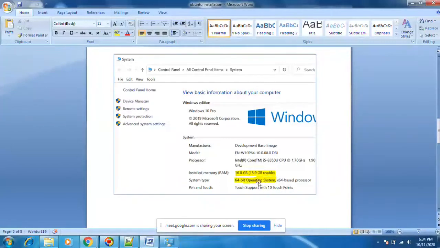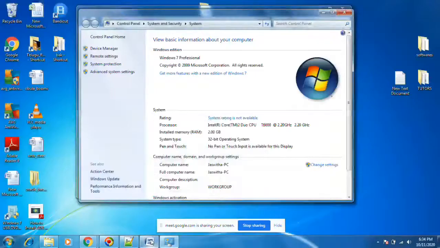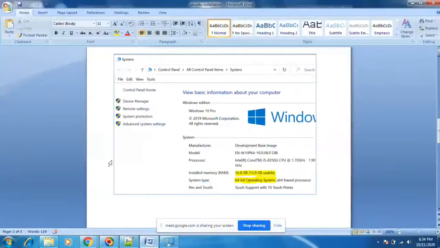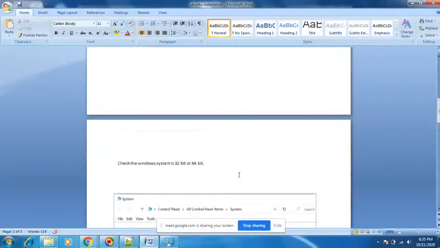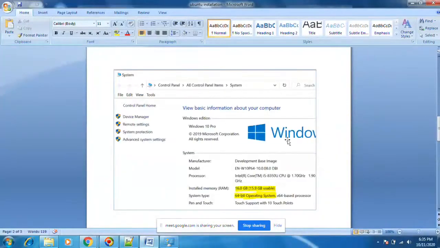For 32-bit you need to download different files. For 64-bit we need to download different software installers. Keep in mind, first of all we need to check the operating system type, whether it is 32-bit or 64-bit. My system is 32-bit. We need to install this.